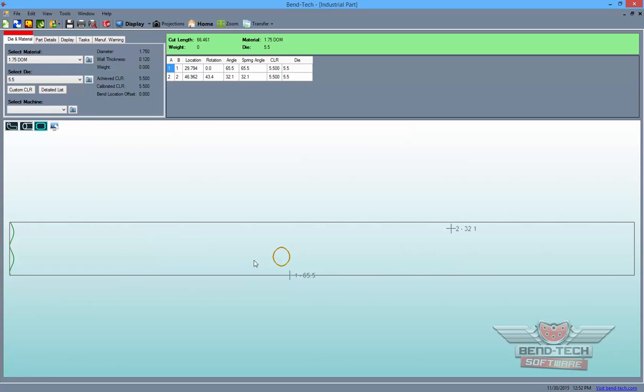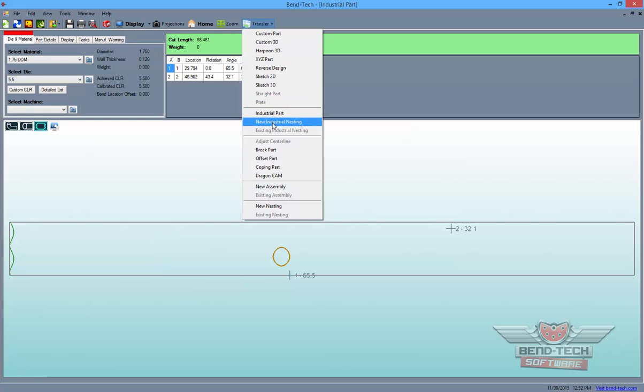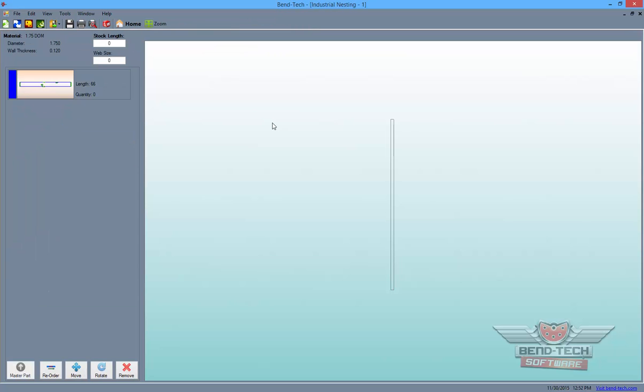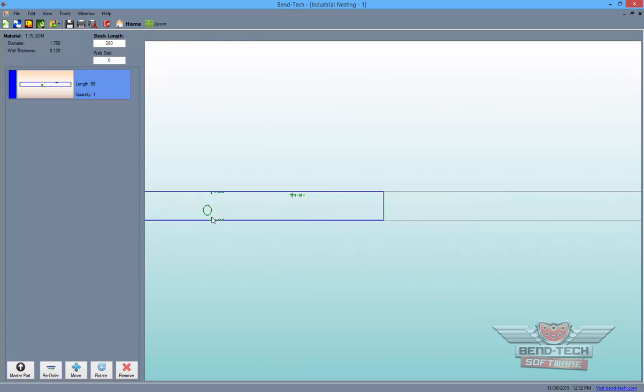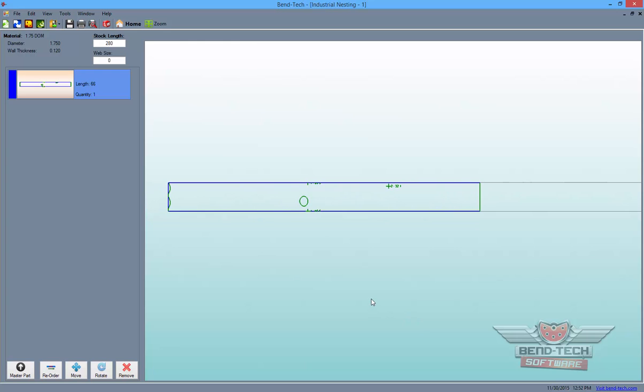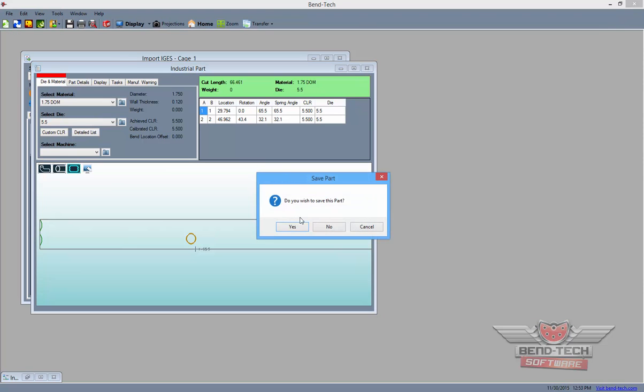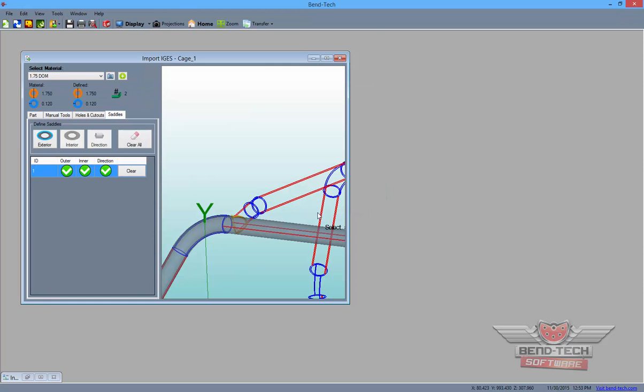Finally, to send the part to a nesting project, click on the Transfer tab and choose the New Industrial Nesting option from the list. In this new window, enter your stock length of tubing in the stock length field to the left and double-click your part to add it to the project. Then, minimize this window, close the Industrial Part window, and maximize our original import window.